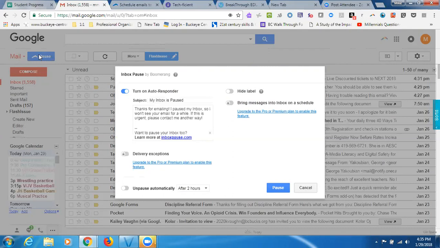And I can turn on an autoresponder. Such as, and mine says my inbox is paused. Thanks for emailing. I pause my inbox so I won't see your email for a while. If this is urgent, please contact me another way. So that way people are sending me emails, and if it's urgent and they need to get through to me, this responder will bounce back to them, letting them know that it's been paused and that I'm here, but they need to communicate with me a different way.